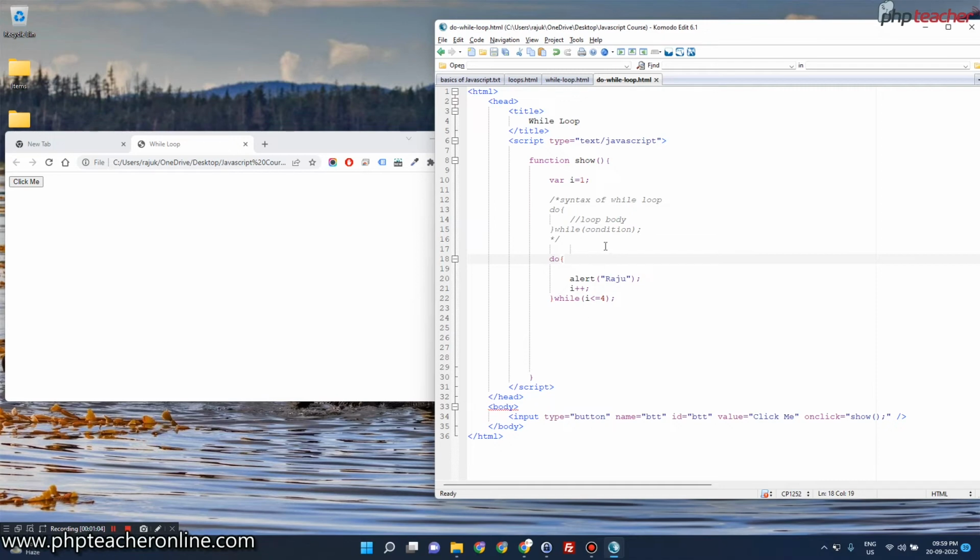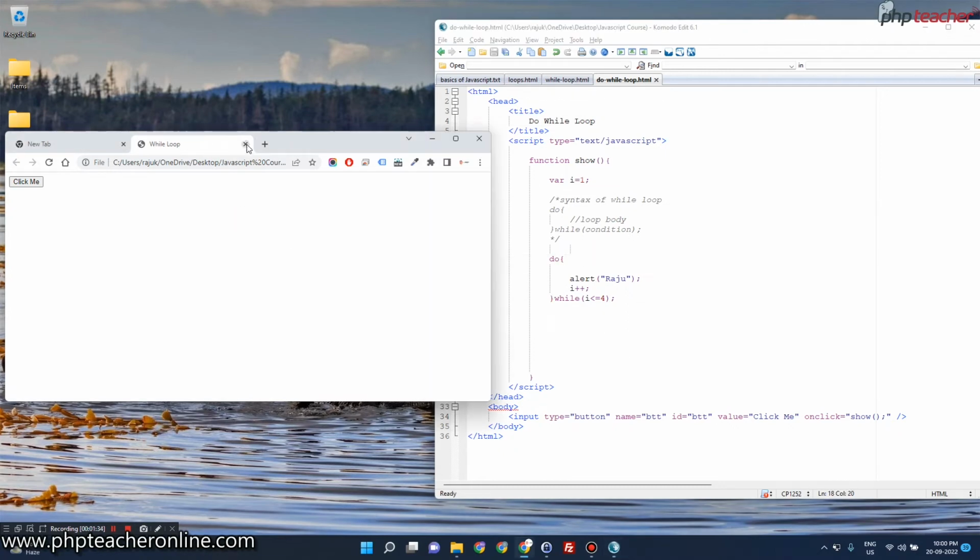Okay, now let's run this program. Let's write this one, do while loop. Let's run this program and see what will be the outcome. So it will actually be printing Raju again 4 times because there is a similar condition. And after seeing the output, you might be thinking, what is the difference then between while and for with the do while loop? Okay, there is a difference that I am going to explain.